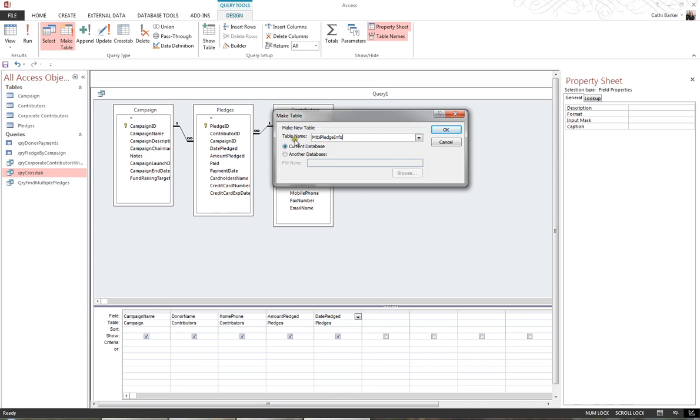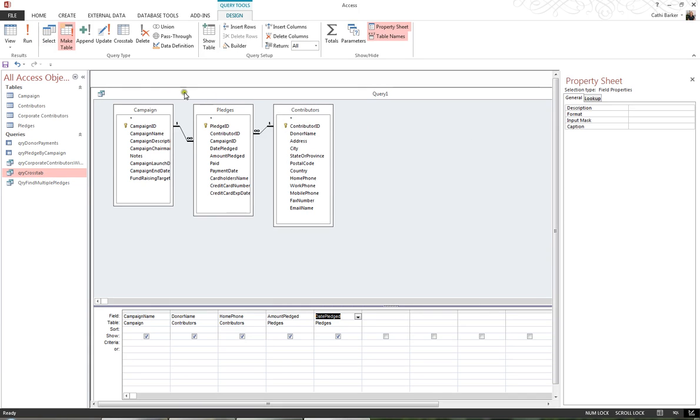Now notice you can not only make this new table in the current database, but when you run this query, it could actually create this table in another database so that other people can have access to information from your database. But we'll just create it in the current database, and I'll click OK. And you can see here with the use of just a tinge of red that the make table query is what is selected. I'm now going to actually run this query.